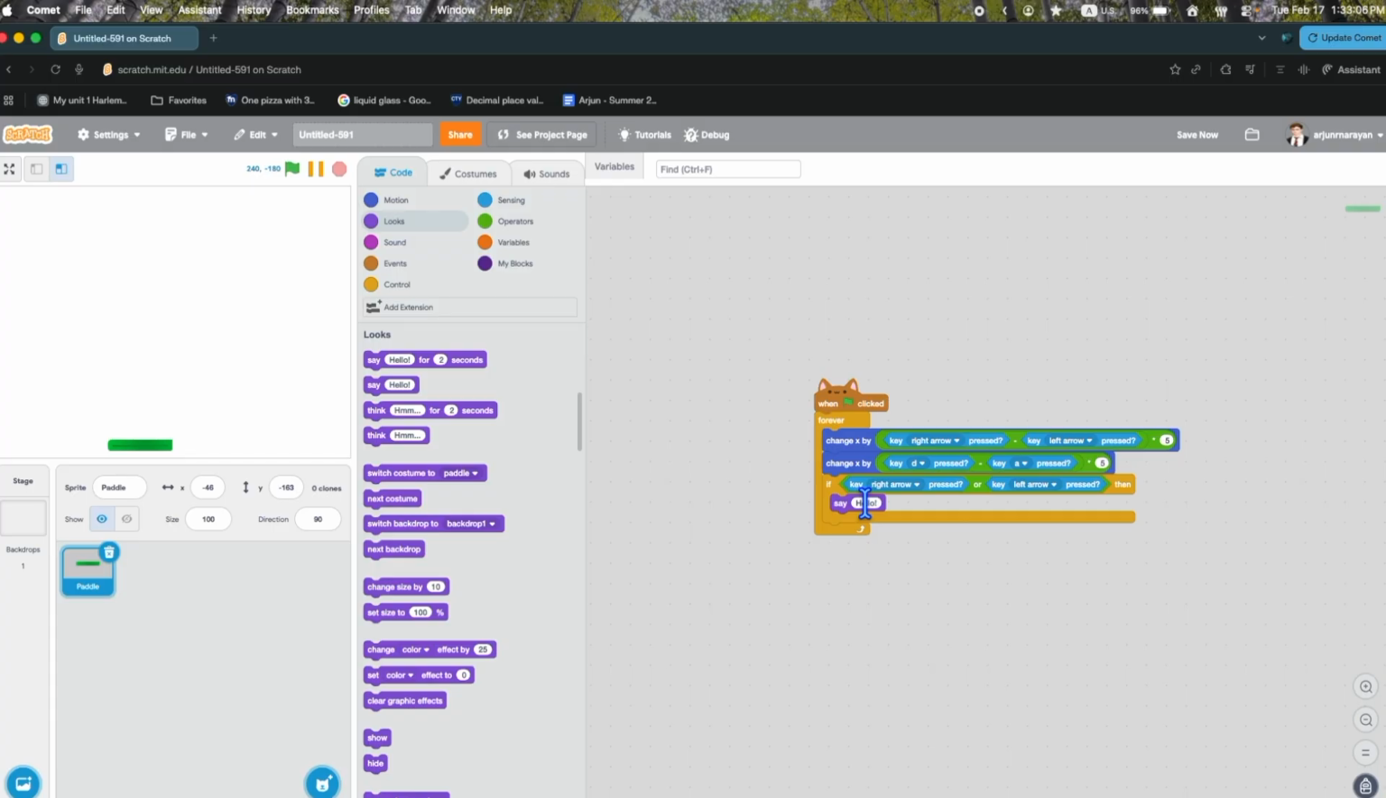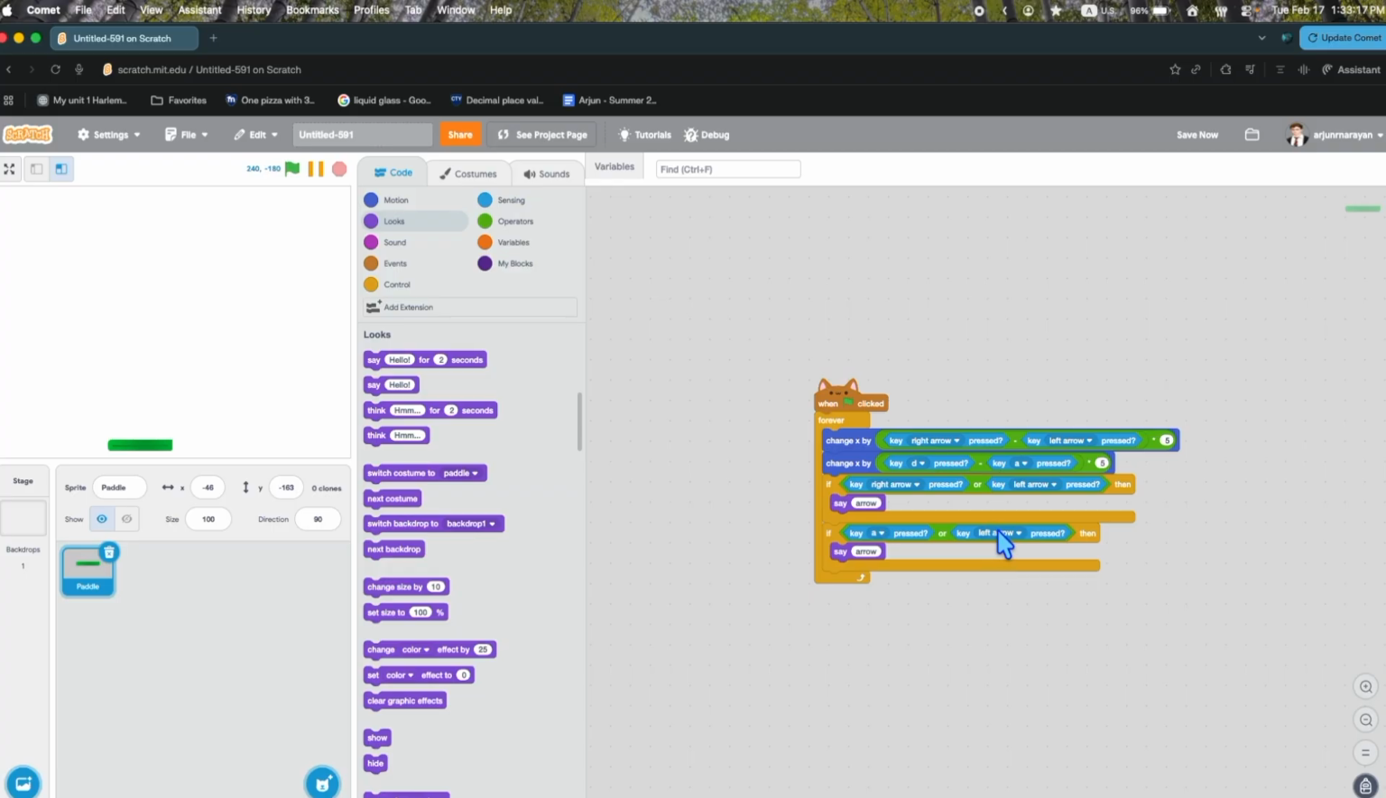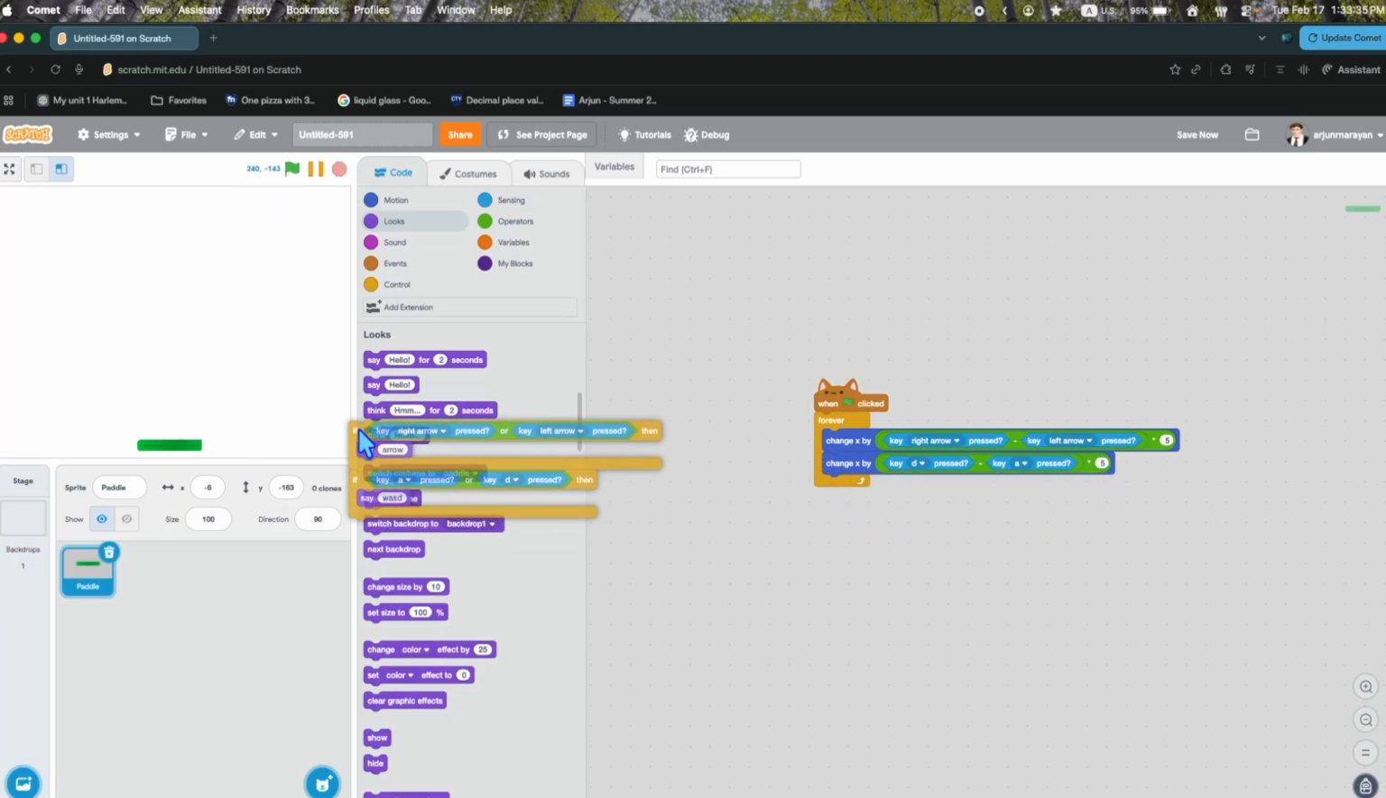say arrow. We'll duplicate that, key A or D, say WASD. So you can see that I'm doing both keys. So that's how you know that both these work. Anyway, we can get rid of that.